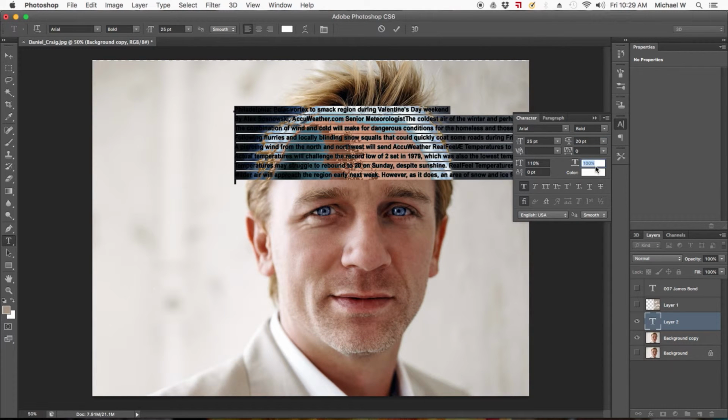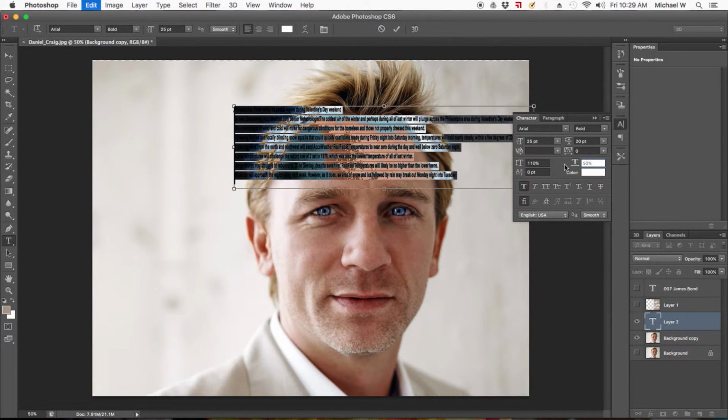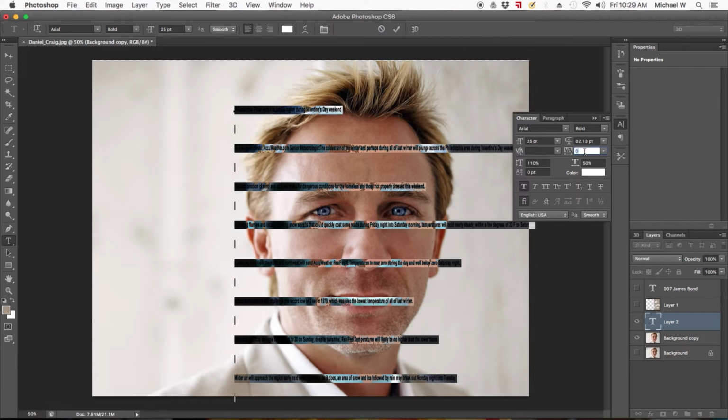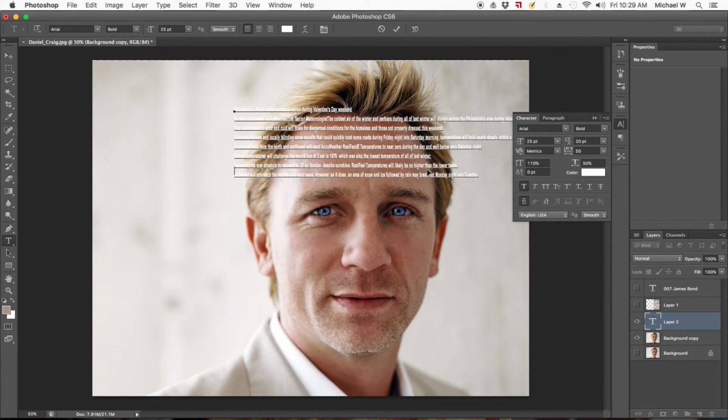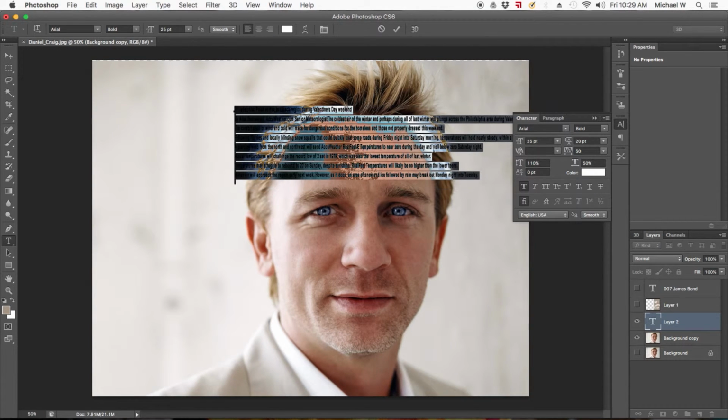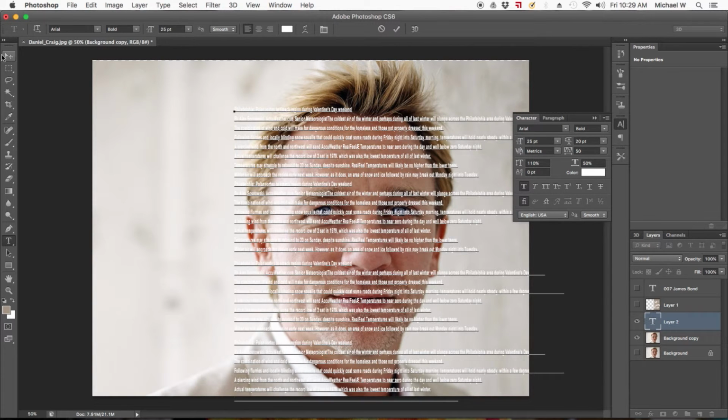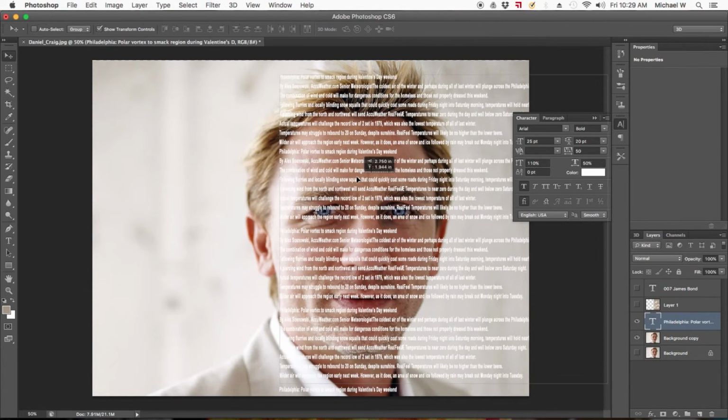Let's try 50%. Nope, that's the horizontal, sorry. This is the spacing in between the words. Now it's nice and dense. So I'm just going to copy it all. Okay, and then move it to about where we want it.